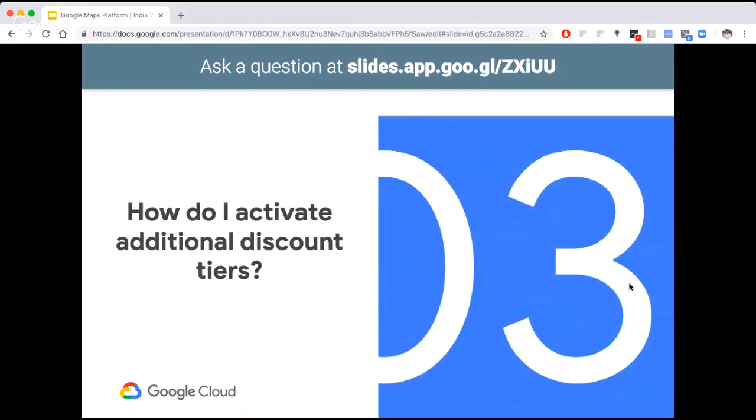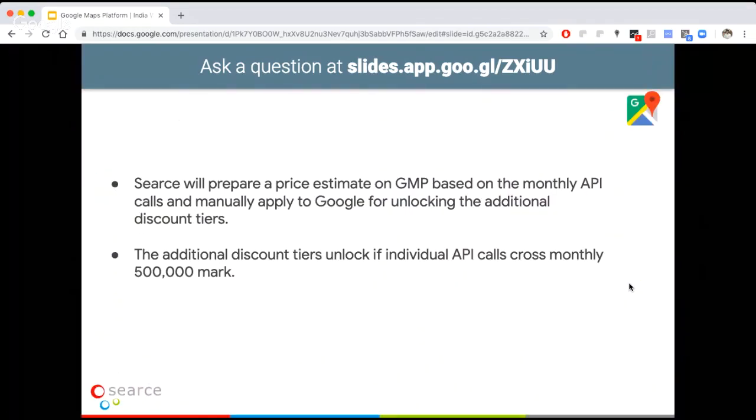How do I activate additional discounting tiers? Like I mentioned, there are a total of 7 discounting tiers, 5 of which are applicable only if you're billing with a partner. So how do you activate those? Searce will prepare a price estimation on GMP based on your monthly API calls, and it will manually apply to Google for unlocking these additional discounting tiers.